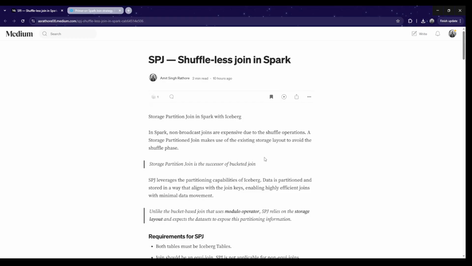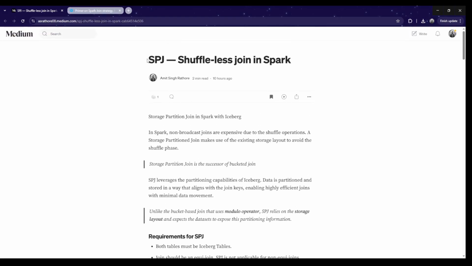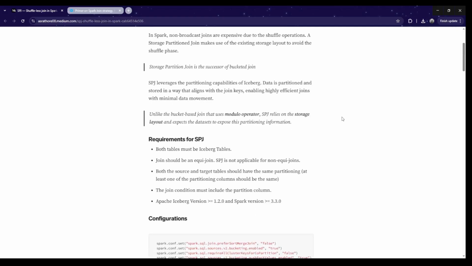Let's say, for example, if we require two executors to read part one of the left side and part two of the left side, the same executor on the same node can directly look at the physical location and read that. So that avoids certain shuffles. And that's what storage partition join is.